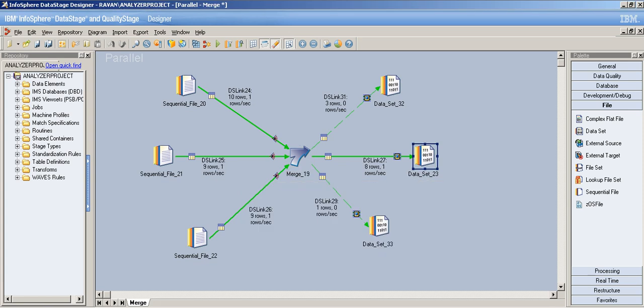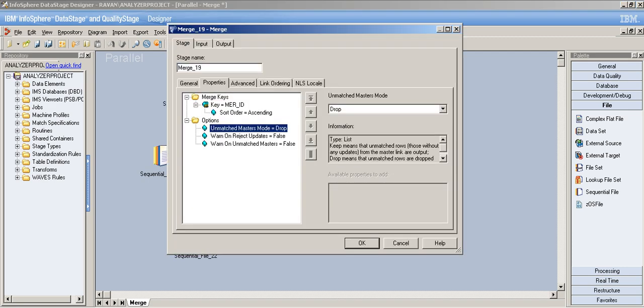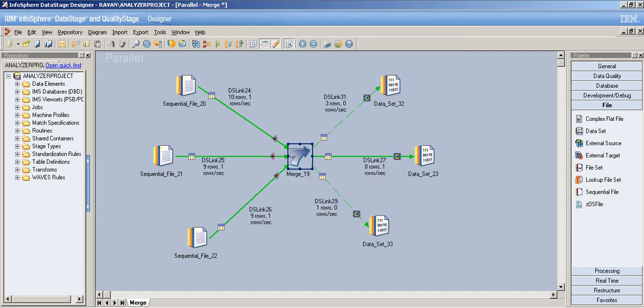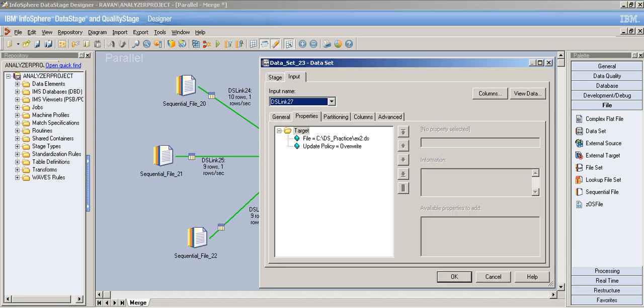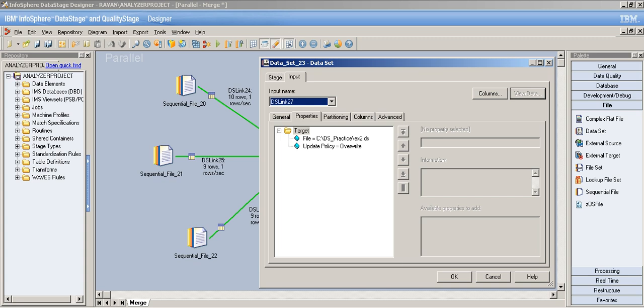Now we choose drop here, right? So we are making it an inner join. Previously we had 10 records, the master output data was 10 records, but now it's only 8. So let's see why the record count is only 8 and why it's not 10.